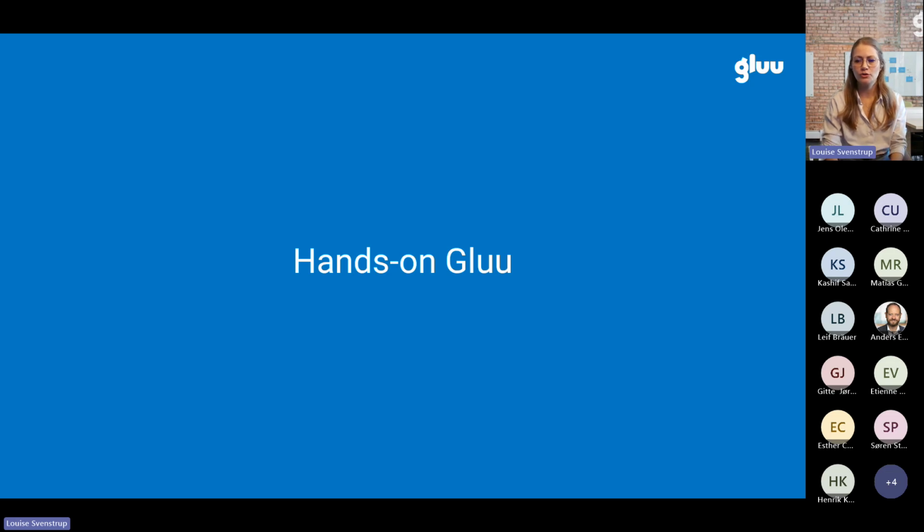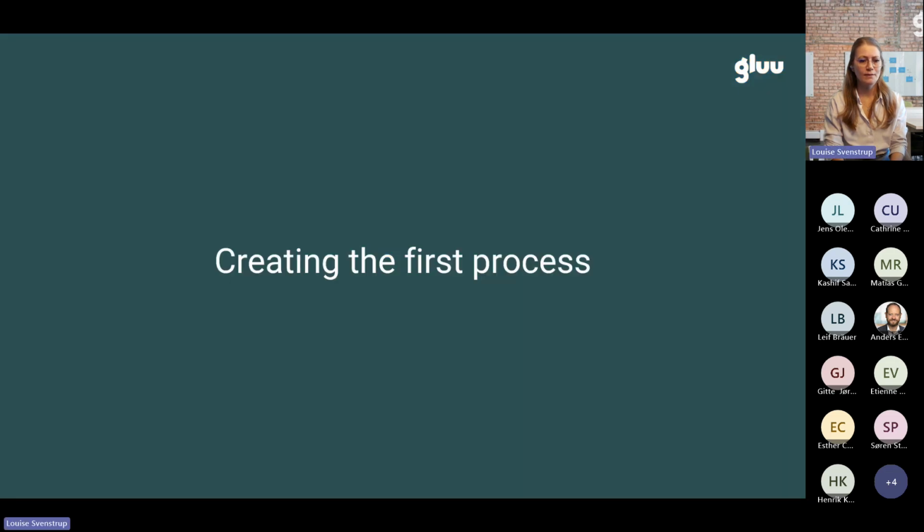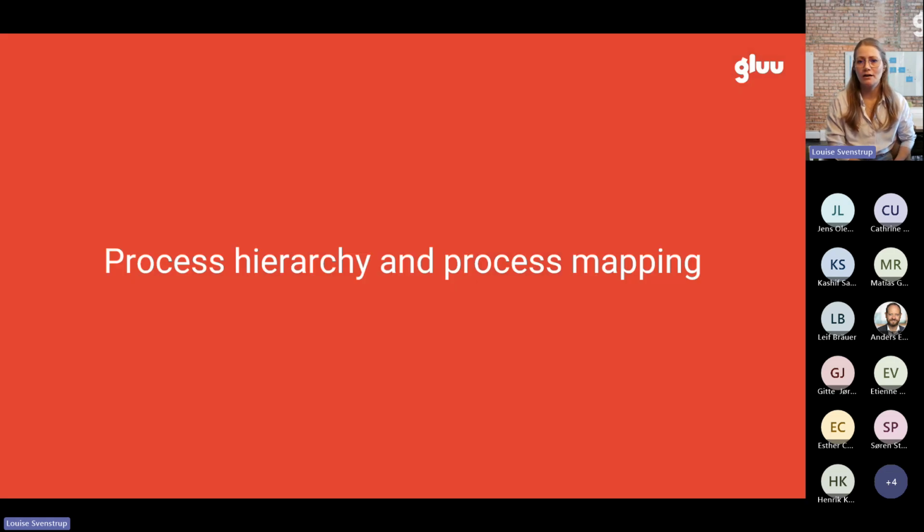But just before we do, I wanna share just a few things with you before I show you. The first thing we're gonna do is related to creating processes, and to create processes, we have to look at our process hierarchy and also our process landscape in general.